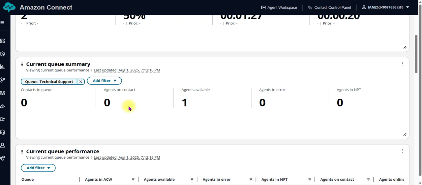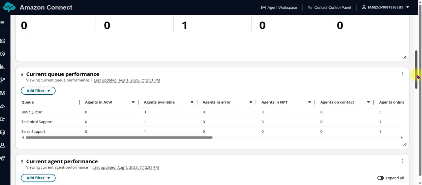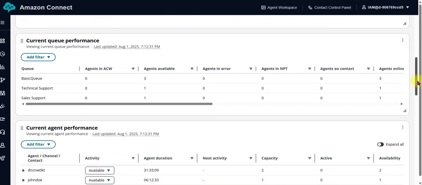Is my agent not available? This says one agent available, which is really interesting because when an agent says they're available online, when they log out, they should automatically turn off available. This is a case where it seems like the availability is persisting for that particular agent. So that's interesting. Okay, and here's the queue performance.